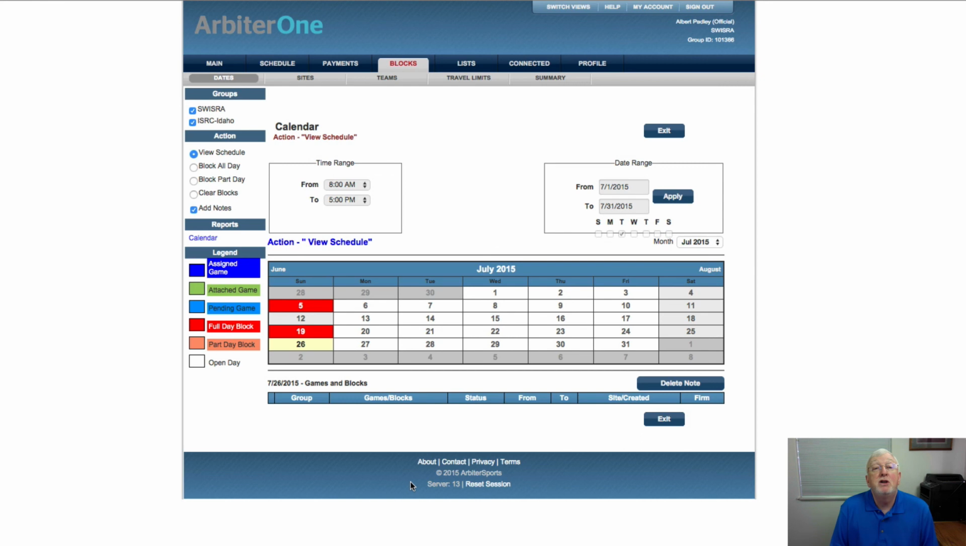Just remember, make sure you have the groups that you want your blocks to apply to checked. Make sure you select the correct action, and then double check on those dates at the bottom to make sure that in fact there are blocks entered, so that you don't have to send me an email and say, oh yeah, I blocked it, but somehow it didn't work. Well, it didn't work because somewhere along the line you didn't check the right box, save it, or whatever.